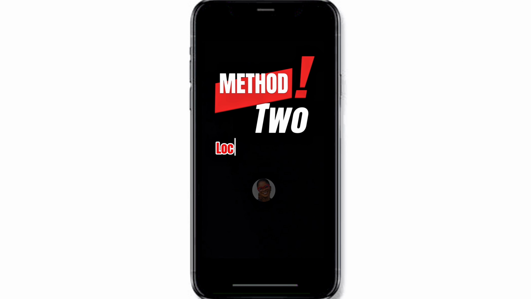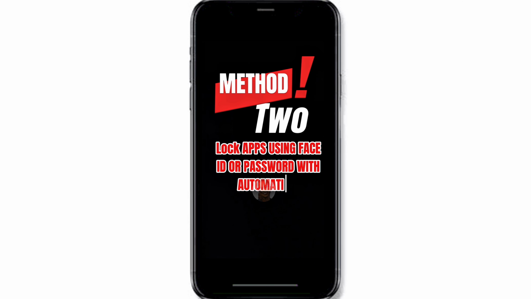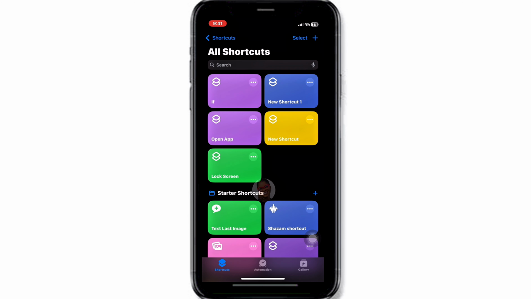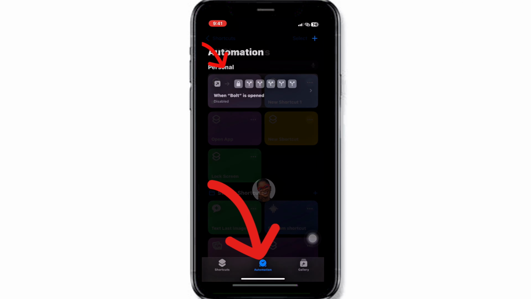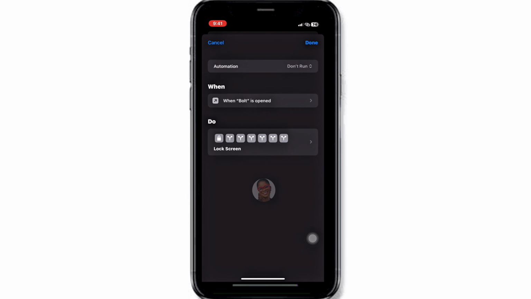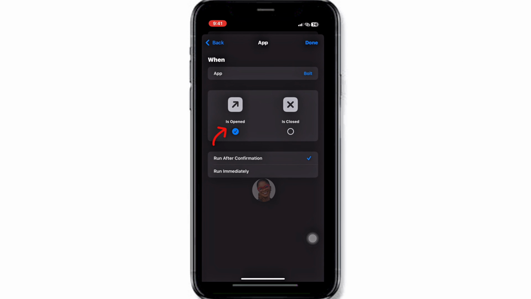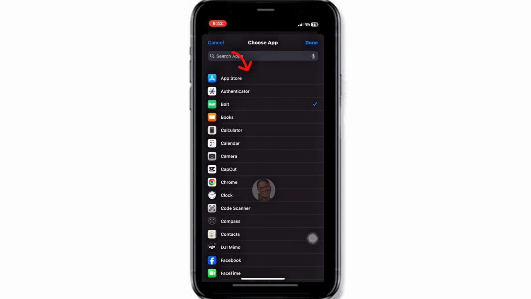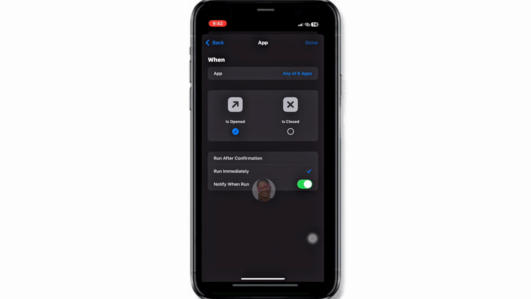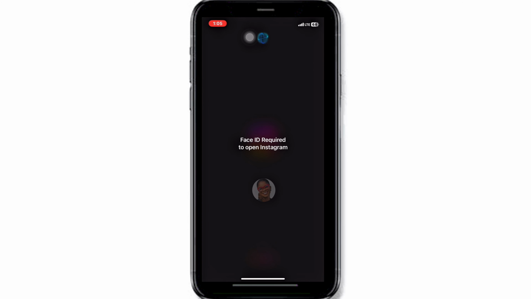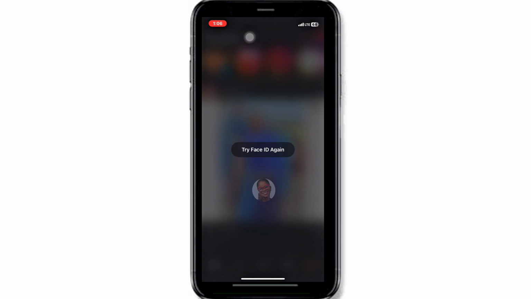Method 2. Lock apps using Face ID or passcode with automation. Open the Shortcuts app. Tap on Automation at the bottom. Under Personal, click here. Under When, click on this arrow. Make sure Is Opened is selected. Below here, click Run Immediately. Then click on App. Select the apps you want to lock. Click on Done. Now, whenever someone tries to open those apps, your Face ID or password will be required, simple and secure.